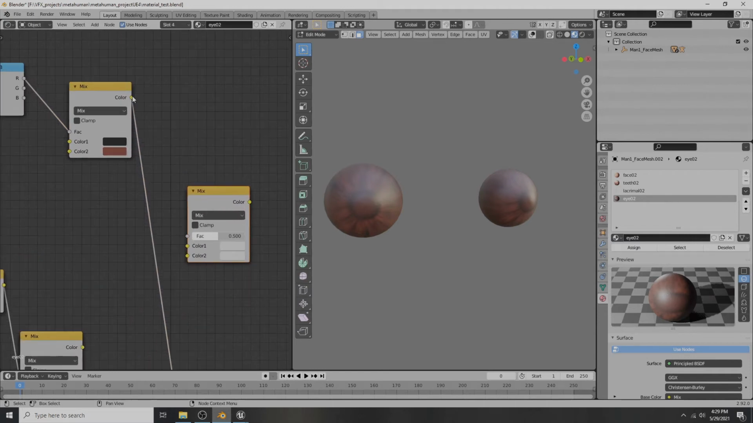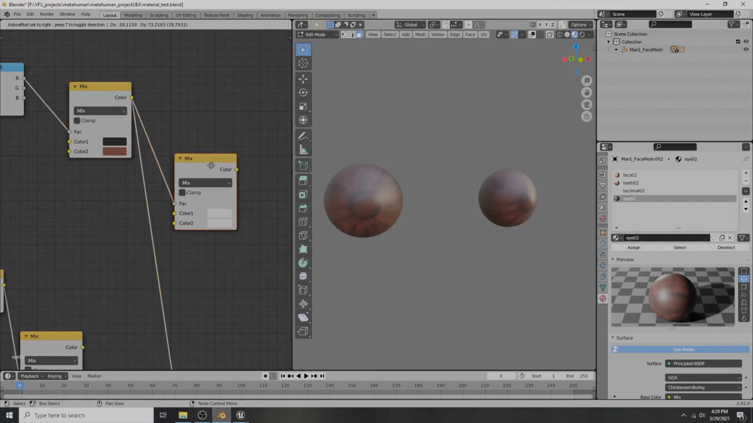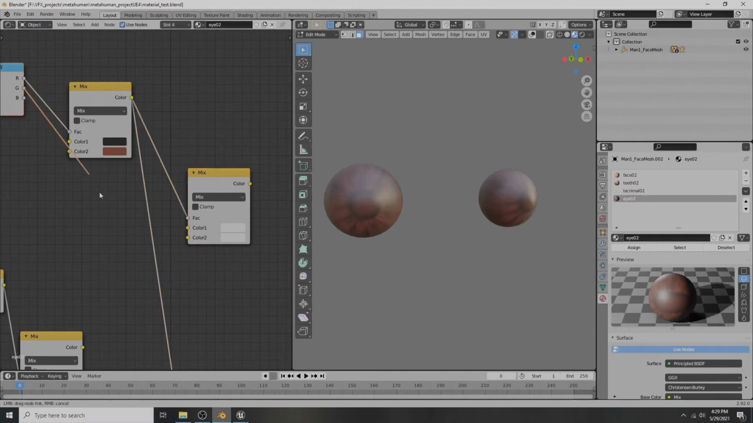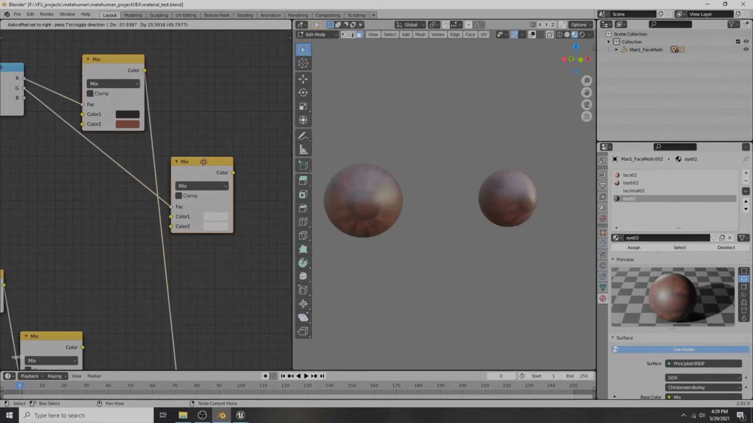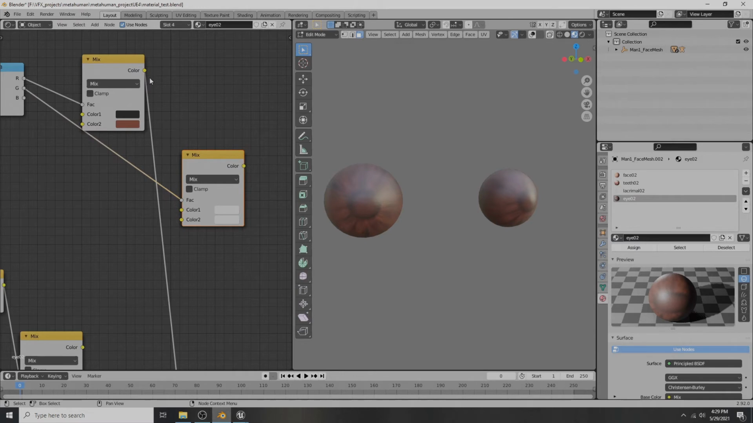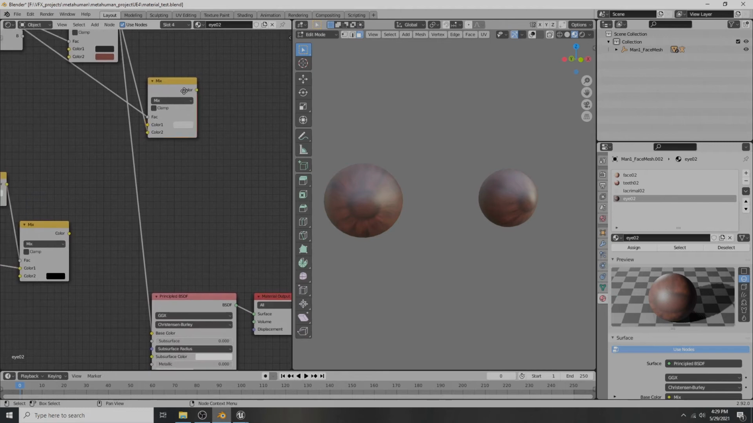Now the green channel mask: use mix RGB and connect the green channel to the value. The base color goes to color 2 and the iris central color is color 1. I choose black.